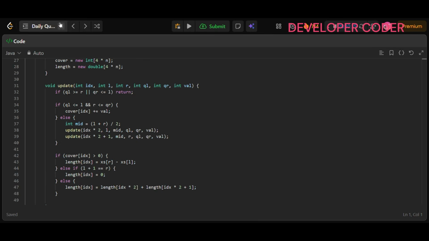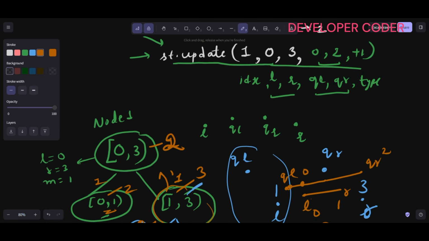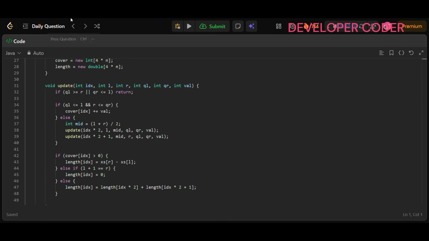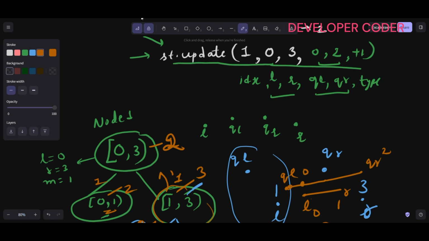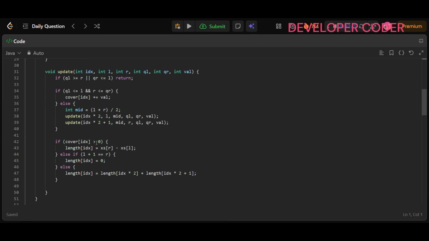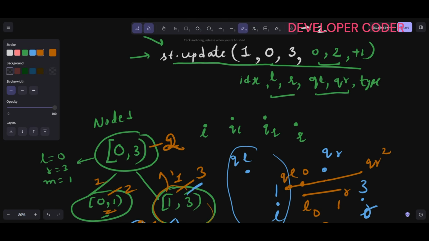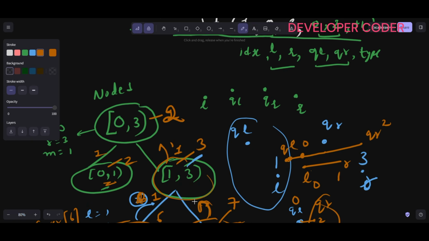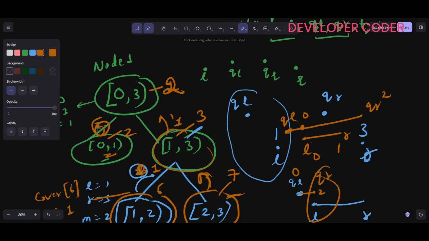Now QL is less than or equal to L. Yes, it is true. And tell me, R is less than or equal to QR. Yes, it is also true. So in this case, I am incrementing the cover index, and with the cover index incrementing, the length is going to be updated at this particular index. Here also length is 1. So this length is dependent on this one and this one, so overall the sum is 2.